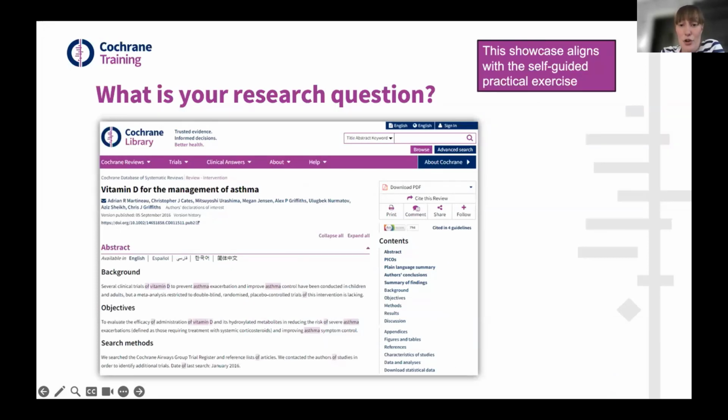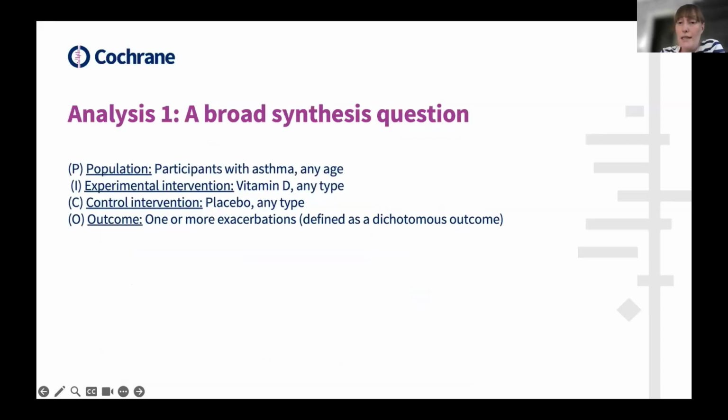Thanks. In this showcase, we'll look at a research question which is based on an existing Cochrane intervention review, vitamin D for the management of asthma. The showcase that we have is based on the practical exercise that you can access in the Study-Centric Data Hub or portal, with a few additions. So you will get to see a few more features today.